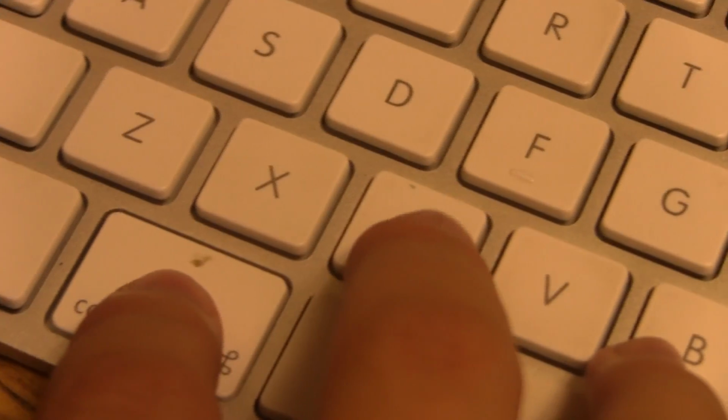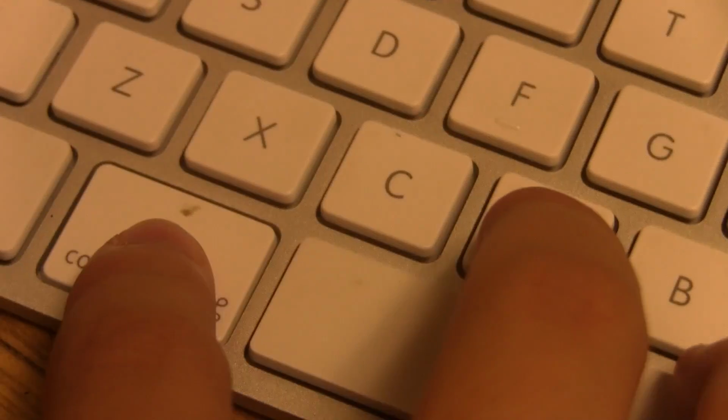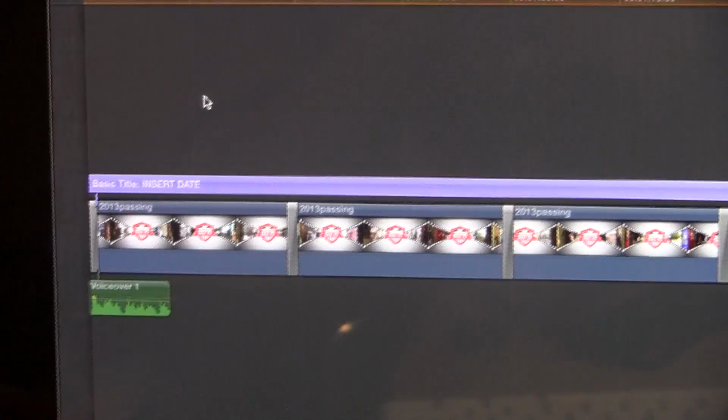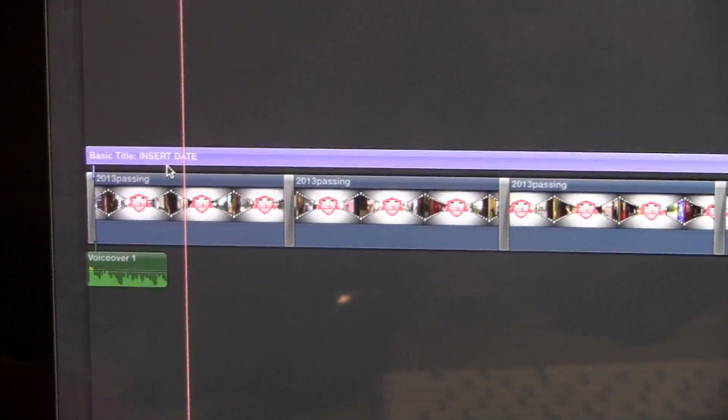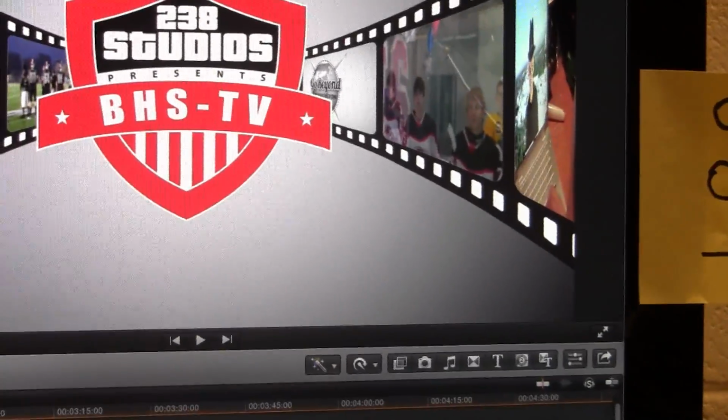Now that I'm in my episode timeline, I'm going to paste the default event into the timeline. I'm going to press Command V to do this. You'll notice that all of the things in the timeline just appeared after I pressed Command V. All I did was copy and paste it from one project to the other.